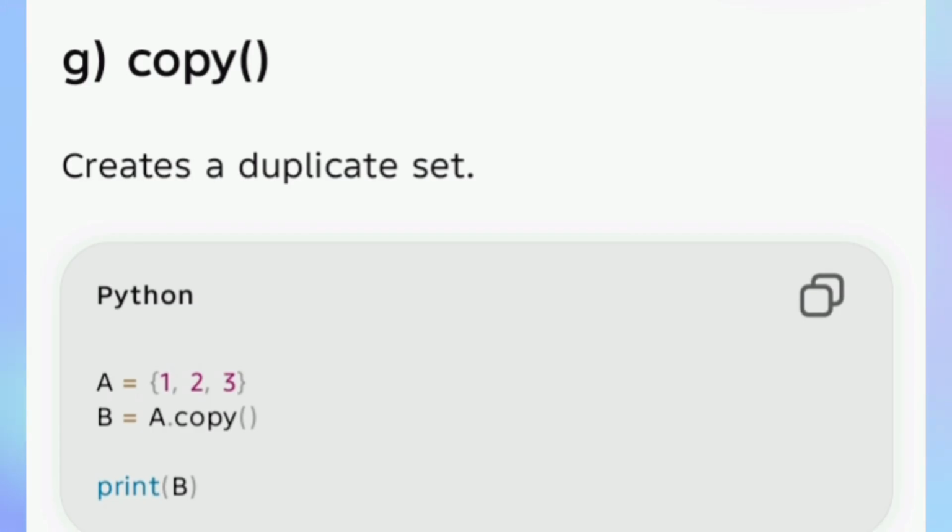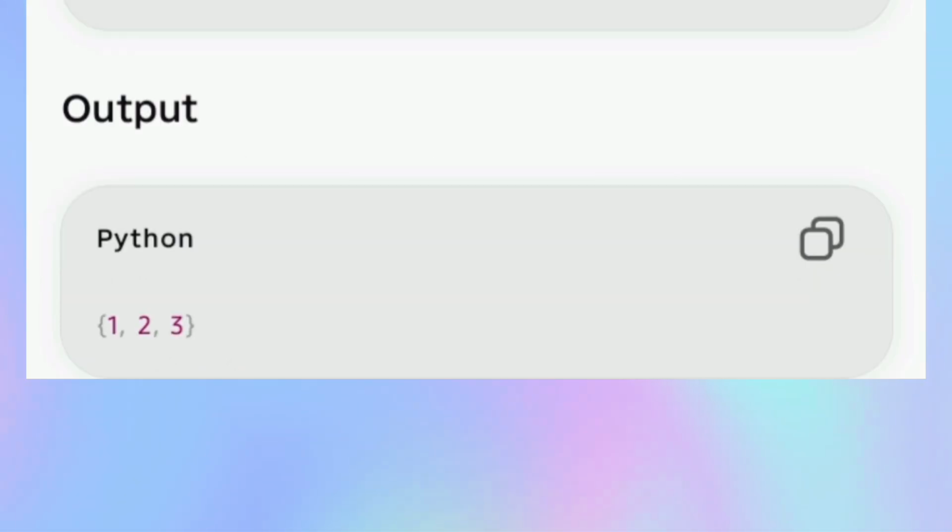Copy creates a duplicate set. A equals {1, 2, 3}. B equals A dot copy. Print B. Let's see the output. 1, 2, 3.